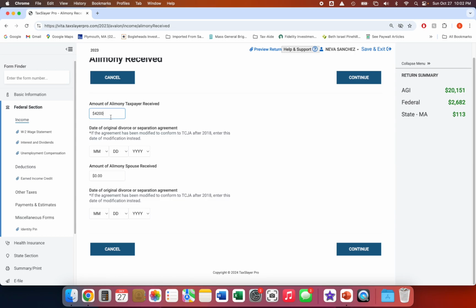Oops. Date of original divorce or separation agreement. They said it was December 23rd. So December 23rd of 2014. There you go. And now, if the spouse had also received alimony, we could put that in here. In this case, it's just the one. It's the taxpayer, and that's it. We just put in the amount for the year. We put in the date, in this case, it was a divorce. Yep. And we're done.